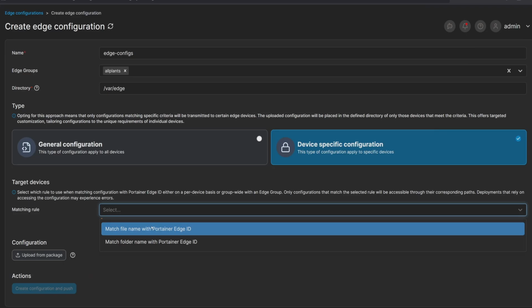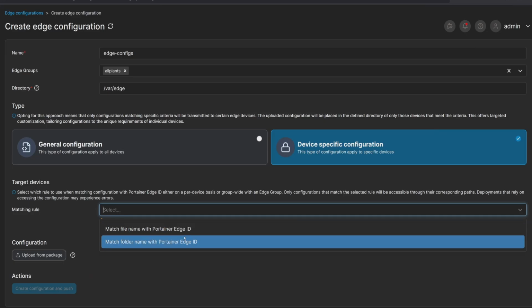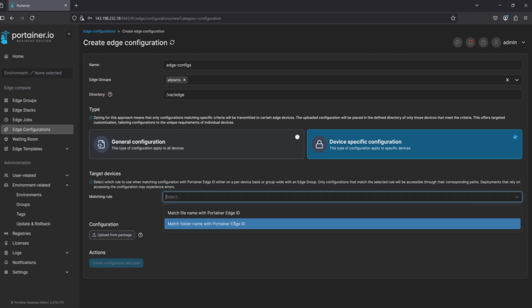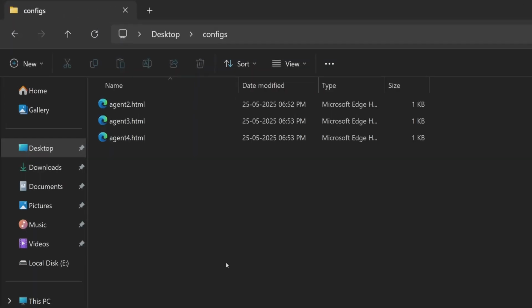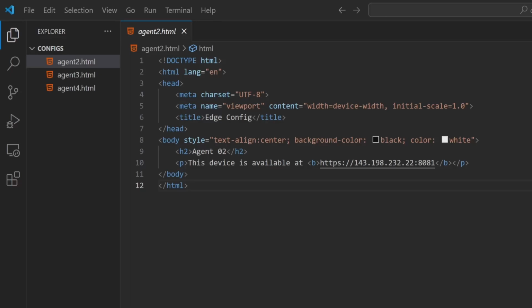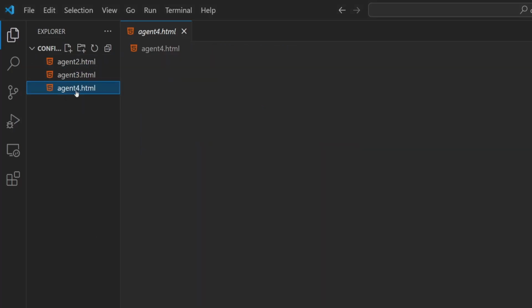If you're working with more complex setups, the zip file can also contain folders, each folder named after a specific device. Inside those folders, you can place one or more config files specific to that device. Portainer will identify the right folder based on the device name and copy its contents into the var/edge directory. Now to understand this, I have 3 HTML files, each named after a different device, and each of these HTML files has slightly different content, like the device name and its IP address. So even though the structure is the same, the details are unique to each device.